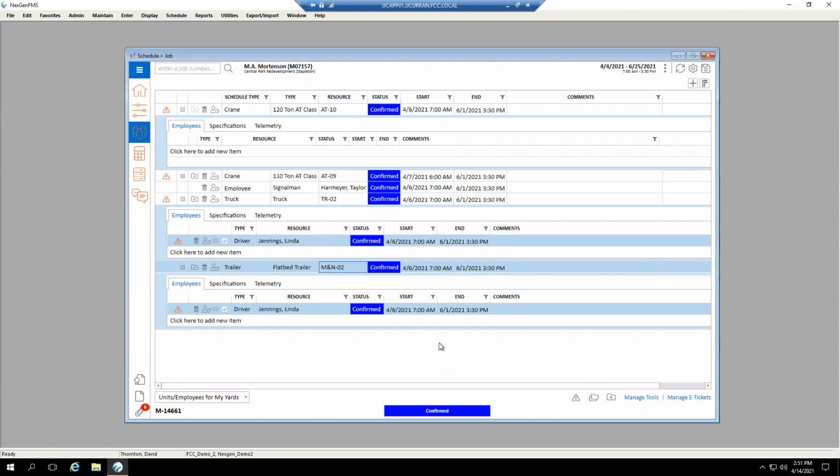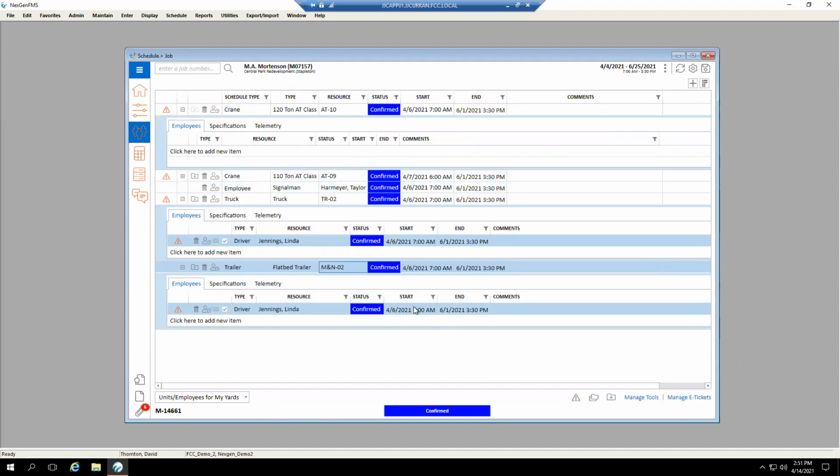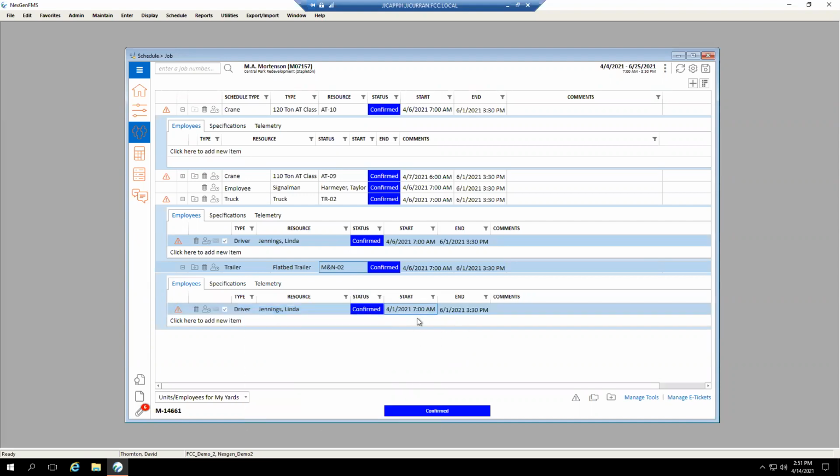Thanks, David. Can you schedule resources past the end date on the main tab of the job, like for a pickup of counterweights a couple days later? Yes, absolutely. In this case, this job is scheduled from 4/4 to 6/25, and I can come in here and adjust this resource to go from the 1st of April. That is allowed.